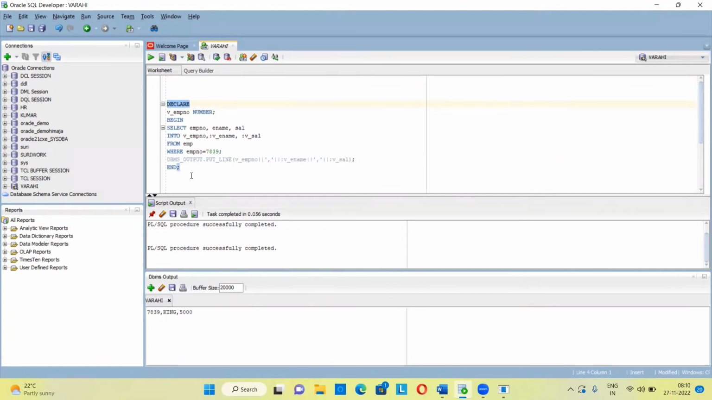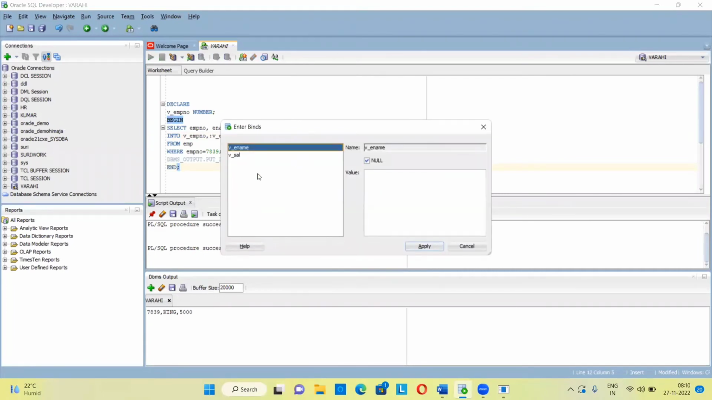Like in SQL Plus, I'm not going to declare v_ename with variable v_ename varchar2 like that. I'm not defining it. First, let's execute this program. What will happen? We just saw, right? When you are executing that program, it will ask you for the values like this. You can see now it is asking for a value for v_ename. Once you pass, it will ask you for a value for v_sal. Now I'm just saying okay.